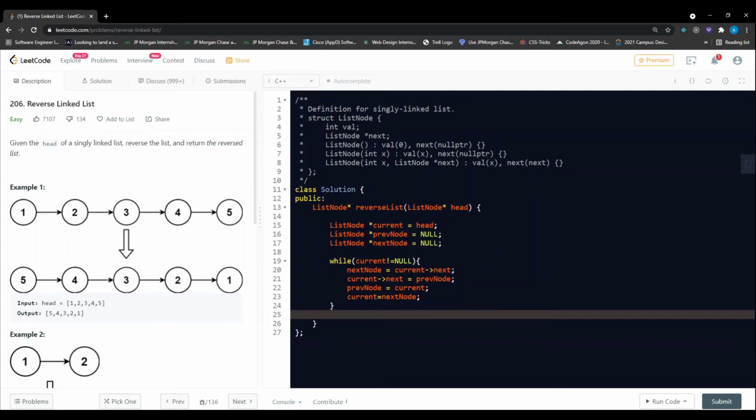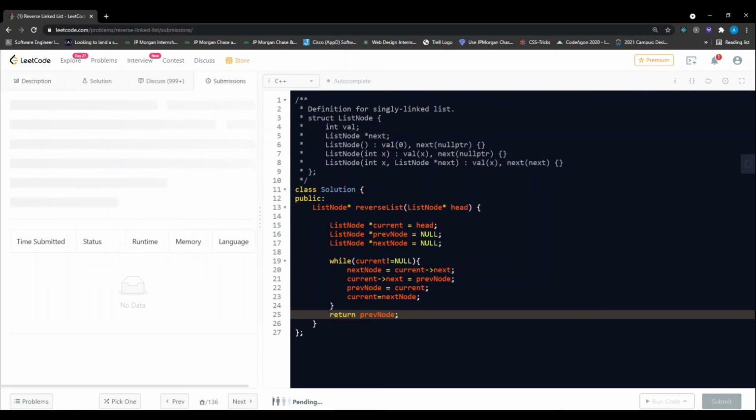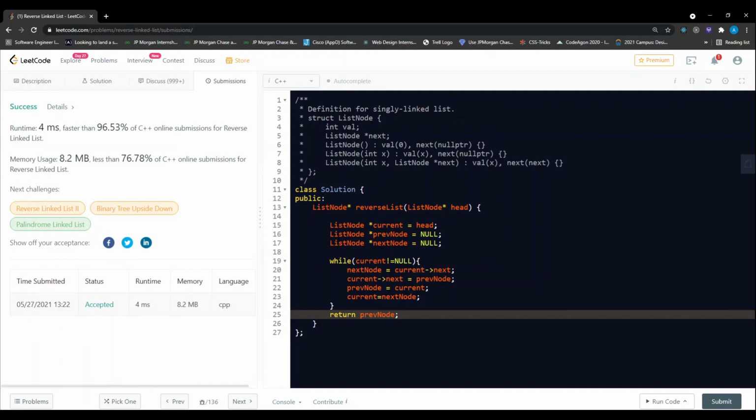And now in the end, all I have to do is return the previous node, because at the end of the iteration, the current will be equal to null and the previous node will be the final node. I just have to return the previous node and this should work. Right, so it works. So that's how you reverse a linked list.